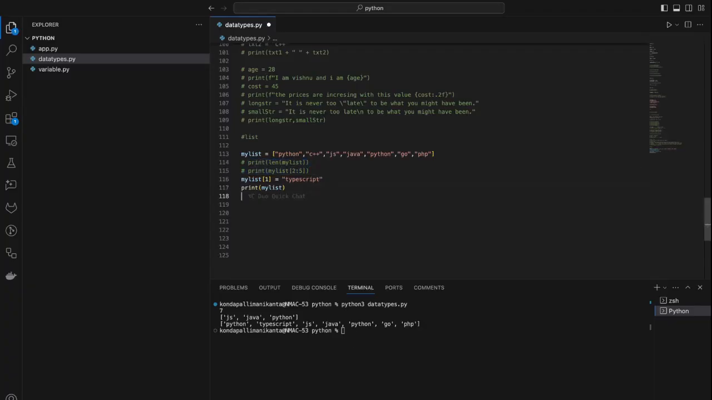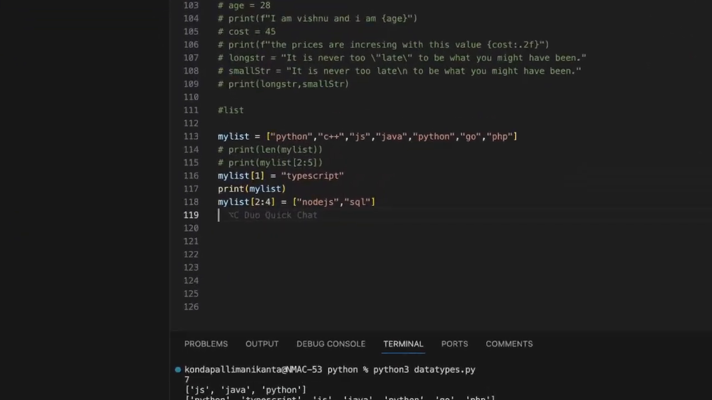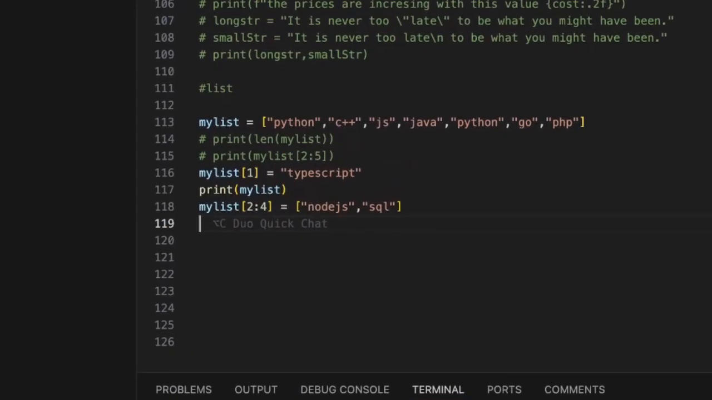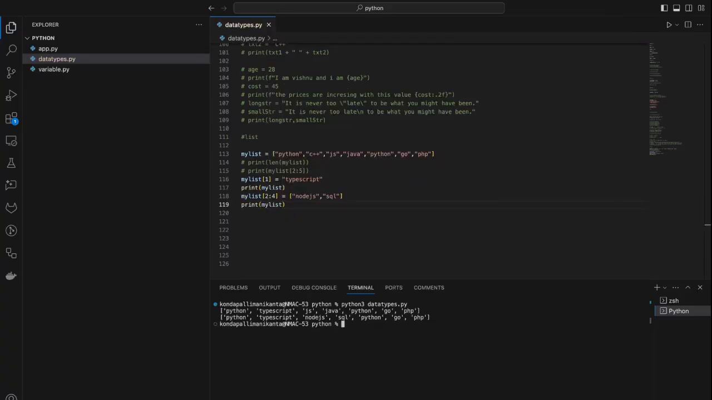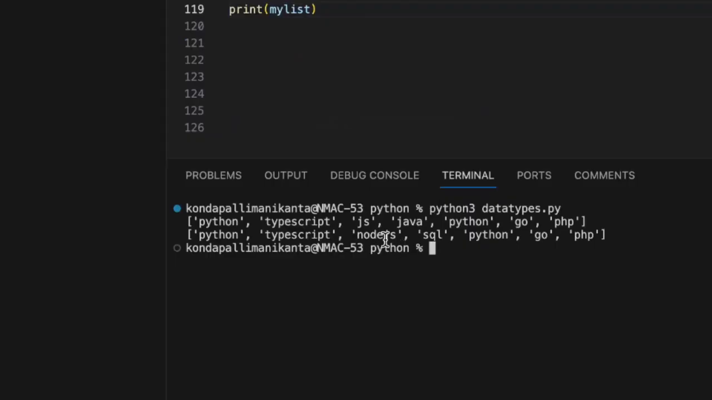And we can update a range also. For example, I want to update from second position to fourth position, right? How to do that? I updated the list from starting index 2 to 4, JS Java. I am replacing Node.js and SQL values. Let's see the output. Print my list. You can see this. It added Node.js and SQL in the place of JS and Java.